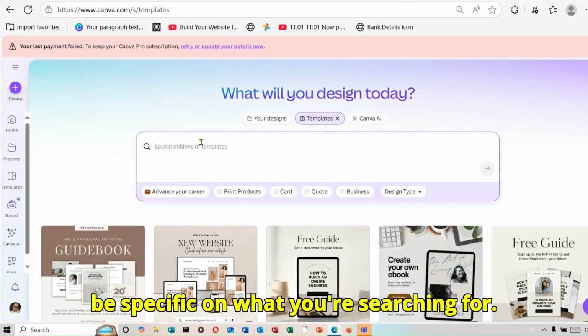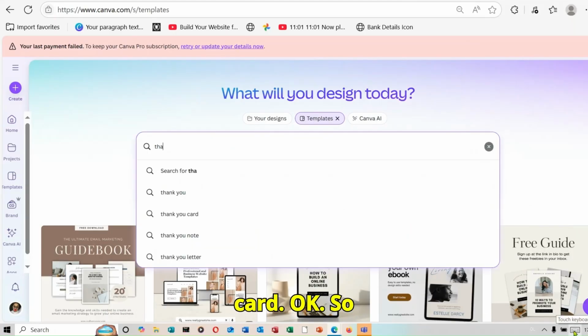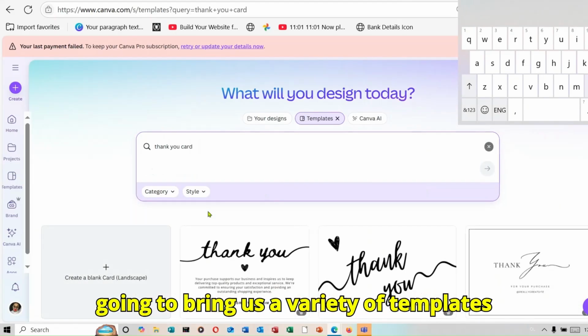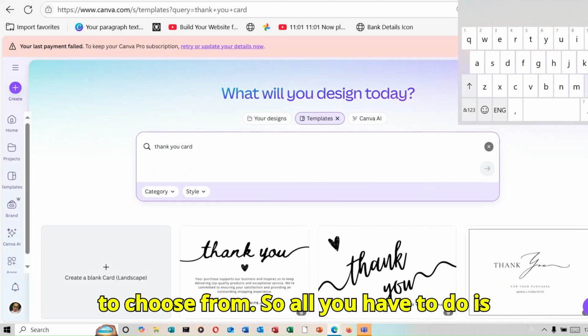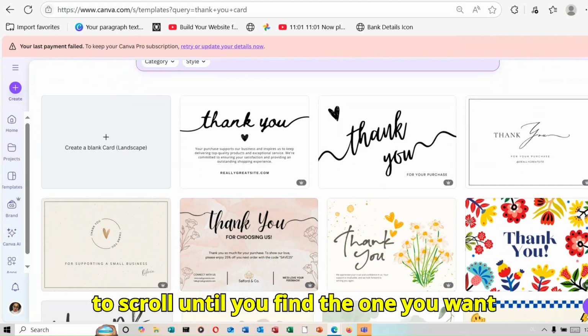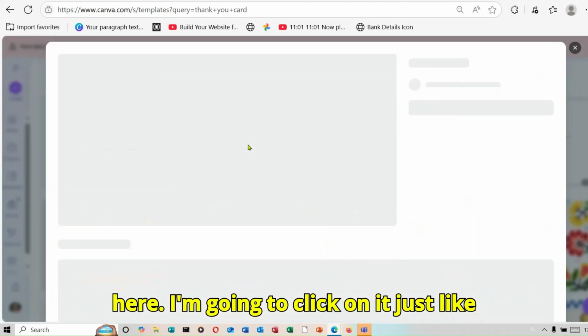Then you're going to be specific on what you're searching for. So we are going to type in thank you card. Okay. So I'm going to click on that, and they're going to bring us a variety of templates to choose from. So all you have to do is scroll until you find the one you want to work with. So I like this one over here. I'm going to click on it just like this.